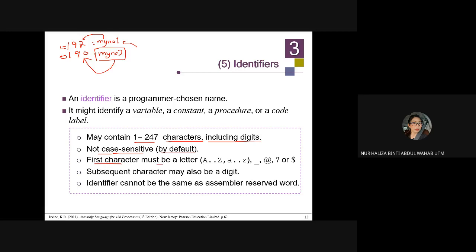The first character must be a letter. So this is an example letter that you can use. And subsequent characters can also be digits. So the first must be a character, and in between maybe you can have my two number. So in between you can also have a digit. An identifier cannot be the same as a reserved word. This one we already looked into.